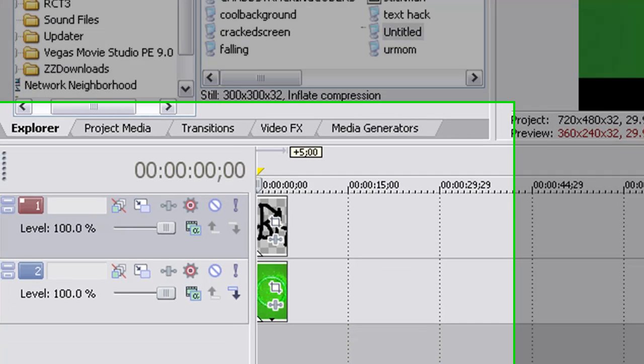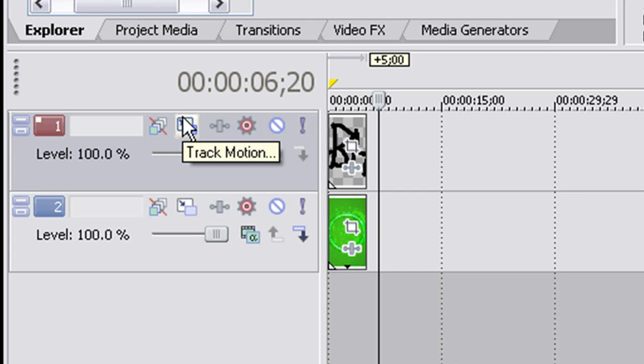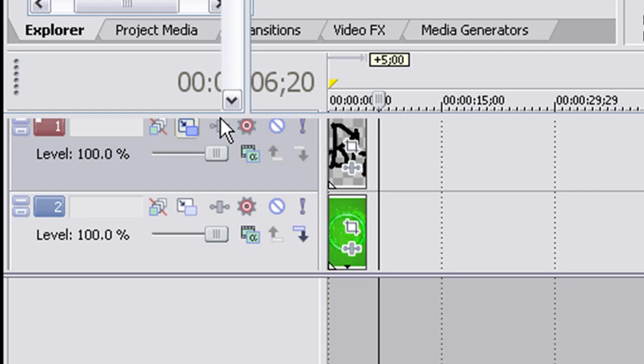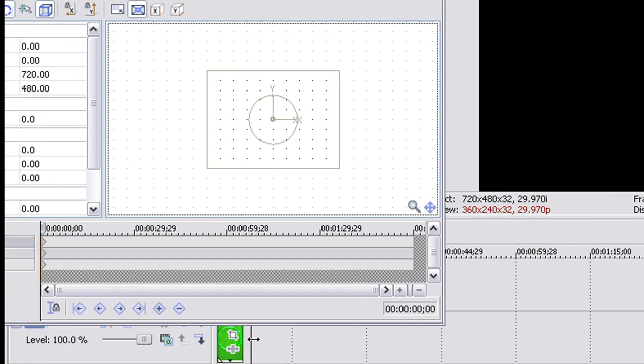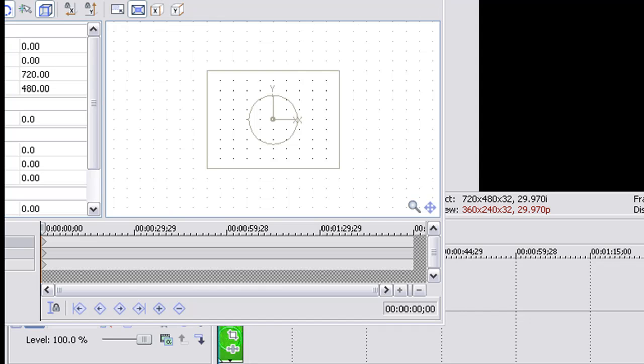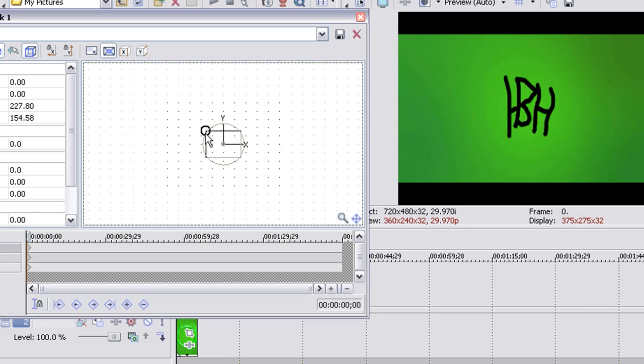So now whenever I go back and I hit play, look, there's my watermark. But wait, it's really big. You can't see the video. What you want to do is go over here and click on track motion. So you click on this, and this is going to be your watermark. Let me go back so I can see it. And you're going to need to make it smaller.